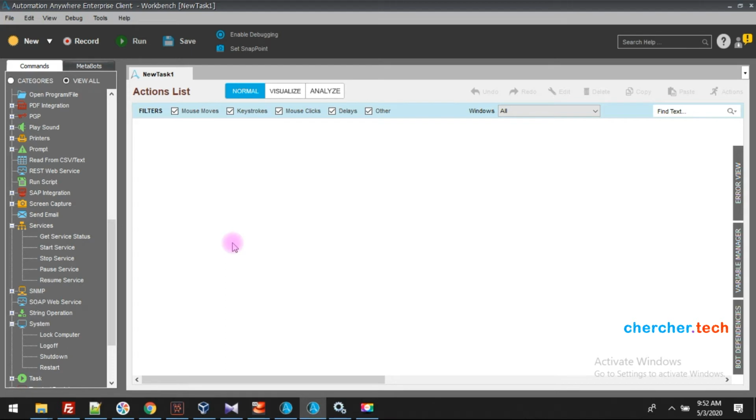Basically, system commands will help you to lock the screen, restart the system, shut down the system, or log off the user. So these are the four activities we can use under system activities. Let's see them one by one. I don't think it needs more explanation than this for locking the system and restarting. So first, let's pick Lock Computer under the system command.